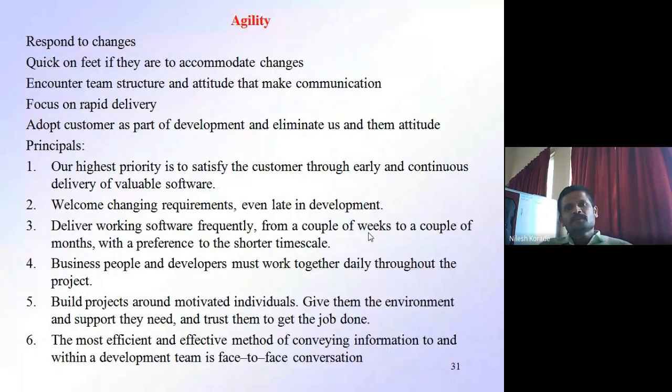Then build the project around motivated people, or you should involve motivated people in your team, and you should provide support. You should provide some freedom to complete their task. Then the most efficient and effective method of conveying information is face-to-face communication. So whenever you are communicating any information, or whenever you are reporting your job to a higher authority, face-to-face communication is a better way of conveying that information.